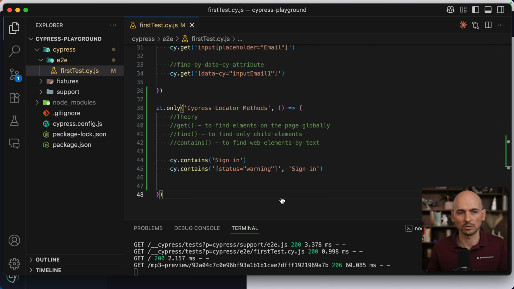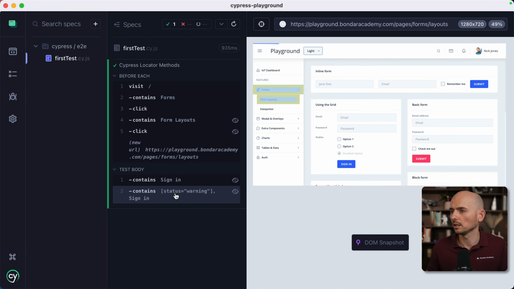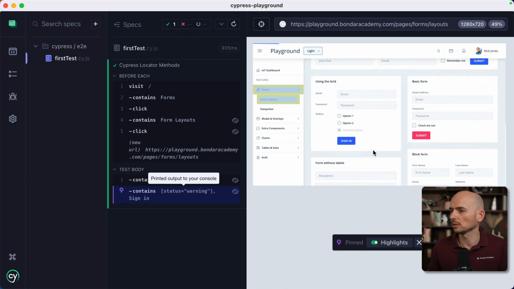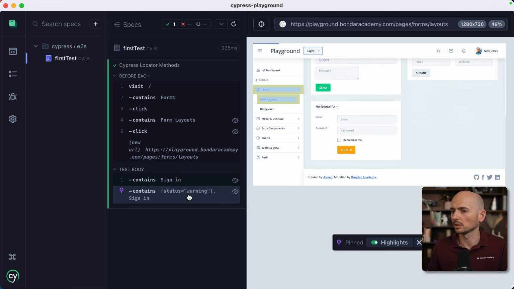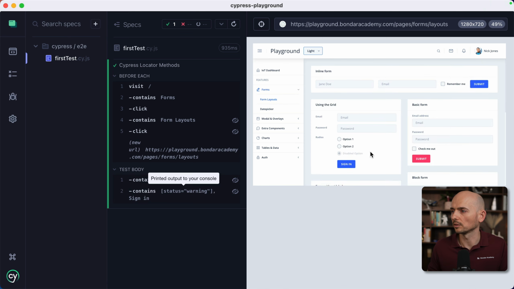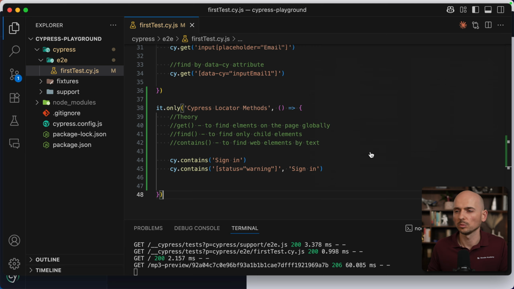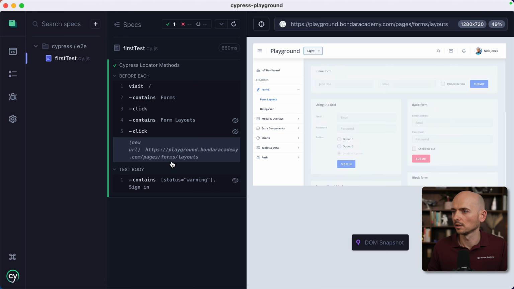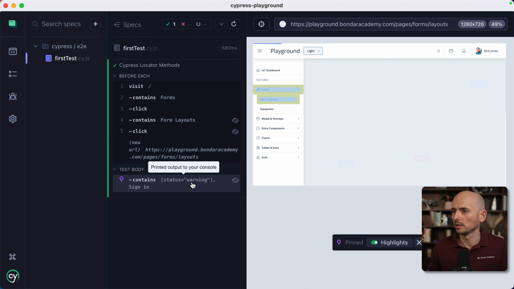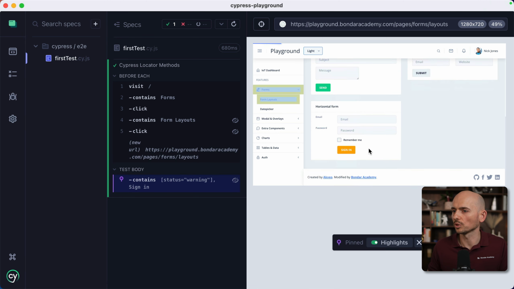And let's go back to Cypress, and here we go. This button was found. Unfortunately, it did not highlight right here because it did not scroll. What if I comment this out? Will it be able to select like this? No, unfortunately, it's not showing that it was selected, but it actually did. So it found this button successfully.